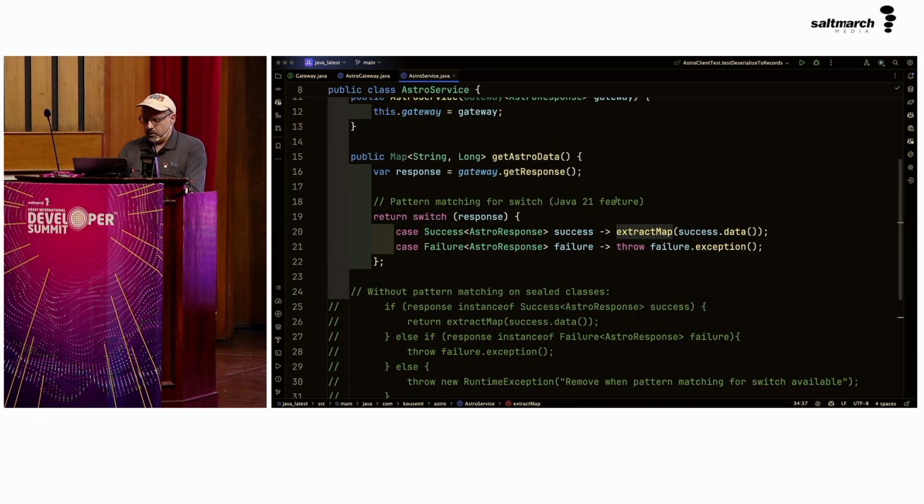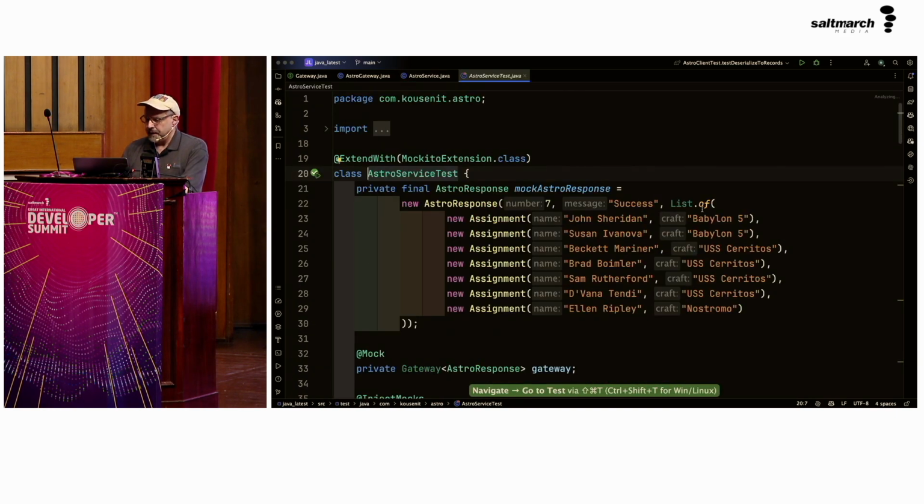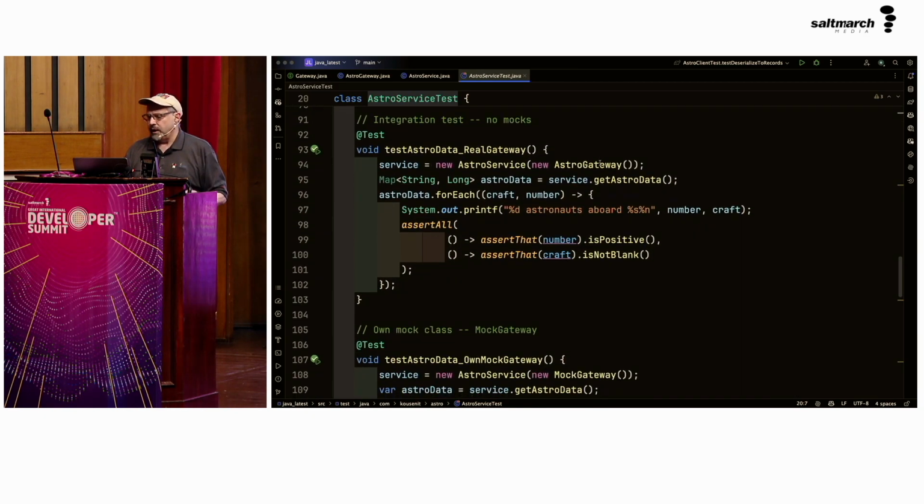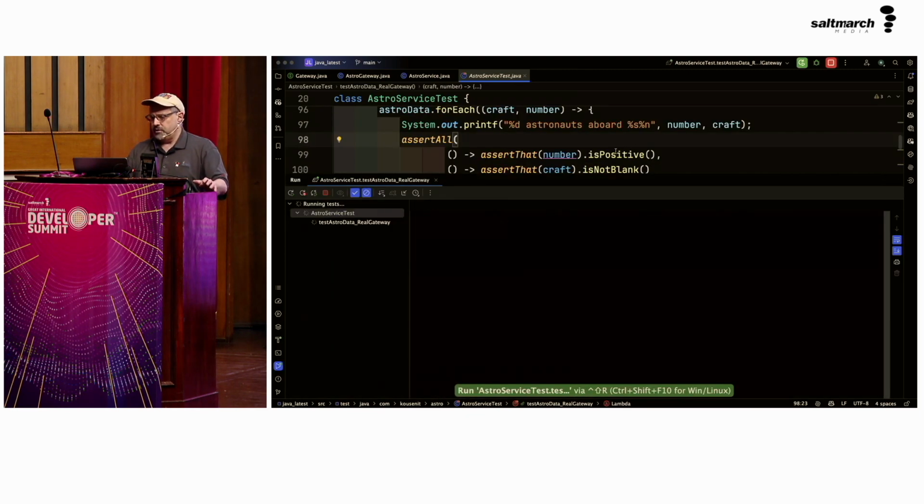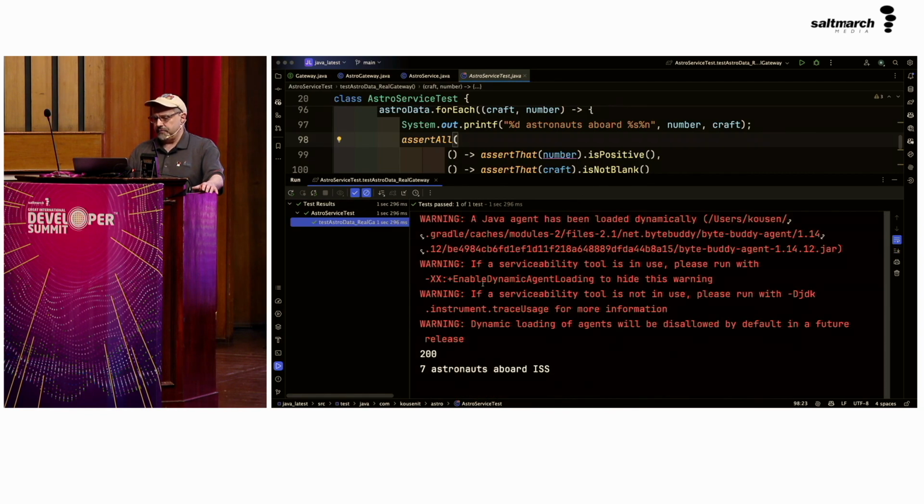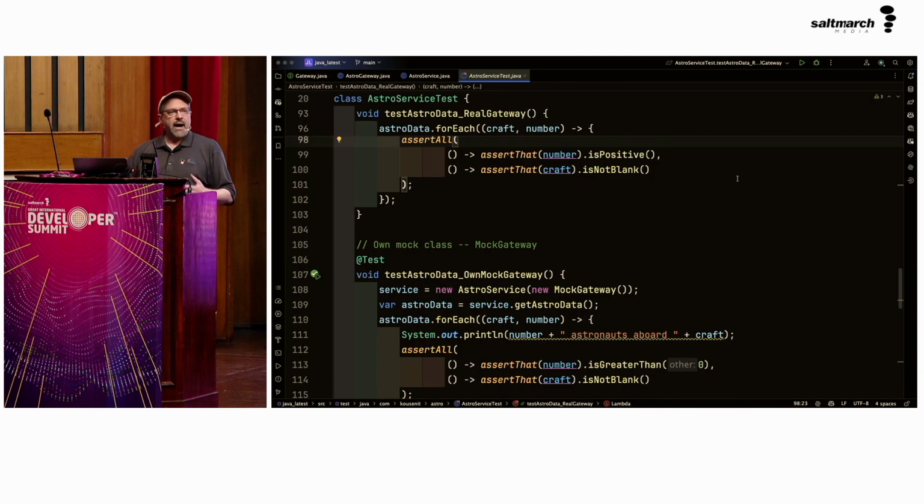See? And if I go to my test case for this, let me scroll down to the one that uses the real one. So I instantiate the gateway, plug it in the service, get the astro data as a map, and say, okay, let's get that and print out the astronauts. And I'm using AssertJ to say that the number is positive, and here's the craft, and there's 7 astronauts aboard the ISS, for example. And you see how all the combination together kind of changes your style.